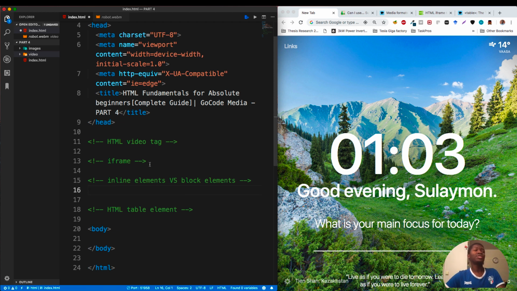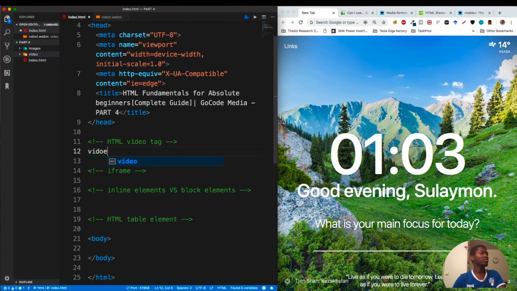What is a video tag? As we have the image tag, we can also have the video tag, and that means you can put your video element inside this tag. Just type video and complete with Emmet. Why is it not working? Okay, let's try it again. I'll close it. So video, good, now it works.